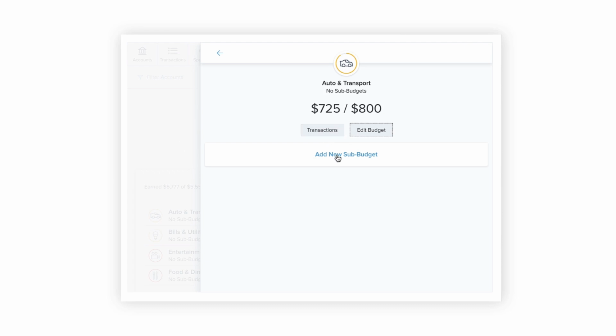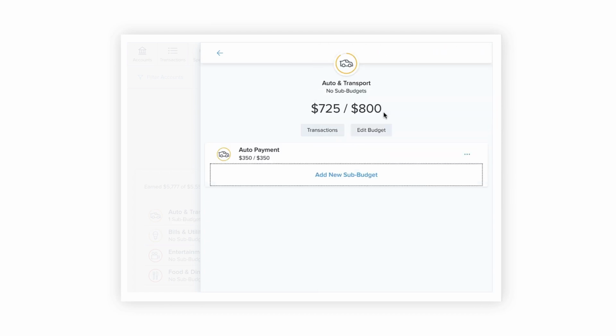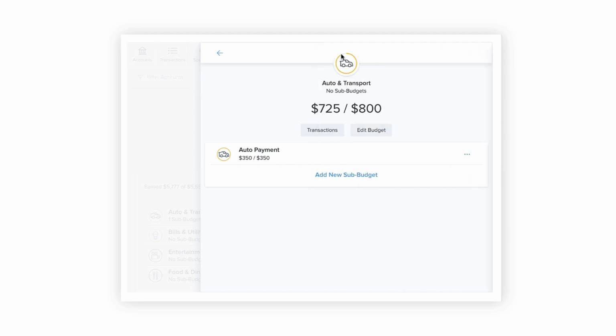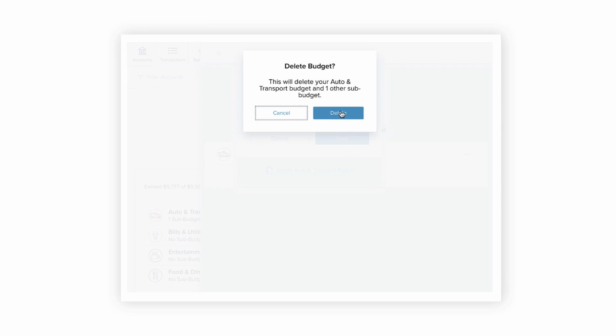To create a sub-budget, click Add a new sub-budget. Select your desired sub-budget from the list that appears. The sub-budget will automatically be given an amount based on your past spending. Alternatively, you may create a custom sub-budget by clicking Add a subcategory, entering a new name for the sub-budget, and selecting Add. To delete a budget, click on the budget to open the details window. Click Edit Budget, click Delete, and delete again to confirm.